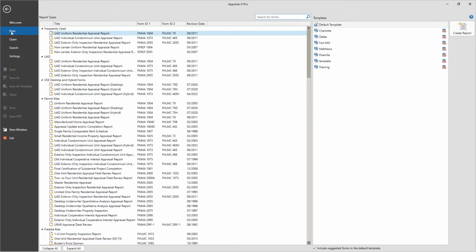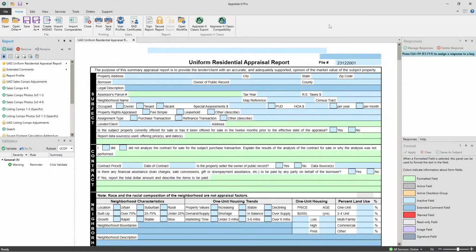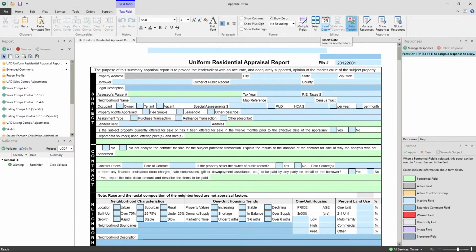Okay. So let's come back up here to new, and I'm going to open up a blank default 1004. So it's going to be this default template here, just so that I can kind of show you how the editing of a report works. So we're going to double click on default template. And remember, I have that checkbox down at the bottom checked. So it is going to add in all of the extra addenda that it thinks that I will probably need. So things like a sketch addenda and everything.